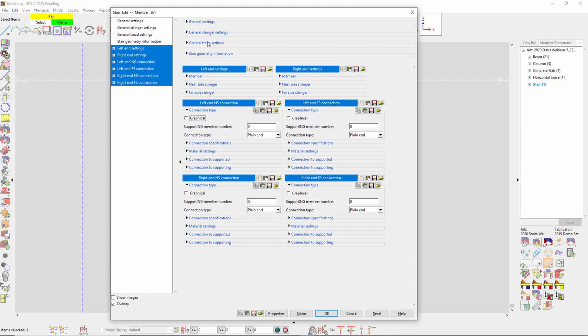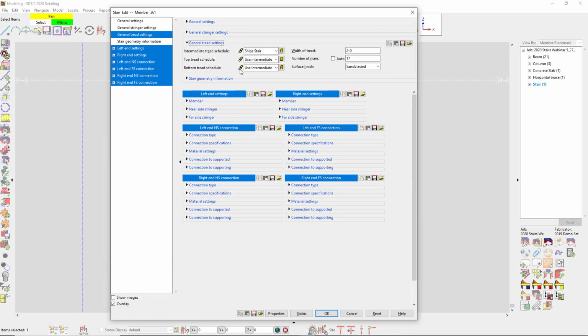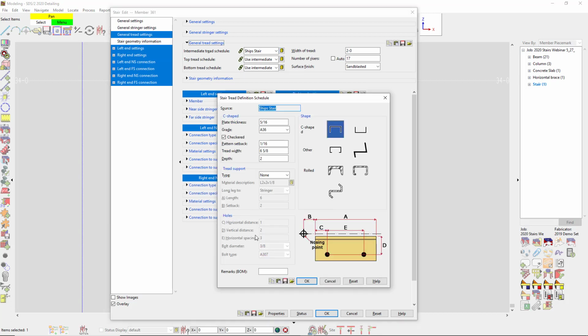So if I come up to my general tread settings, everything you can see is linked. Now I can hit this file cabinet and it's going to bring up all of the settings that were in my stair tread definition schedule. But if I change something in here, it's not going to affect the stair tread definition schedule. It will only affect this specific stair. So in this one, I'm going to have a single support and make this just a flat bar. You could have an angle in here, but if I want it to be a flat bar, and I want my length, maybe I'll just have this be 4.5 inches, and my setback for my nosing I just want to be 1. I don't have to worry about this since there are no holes in there.